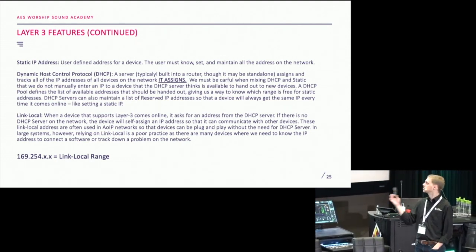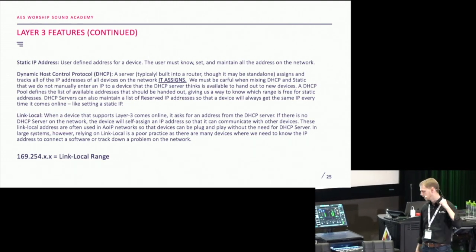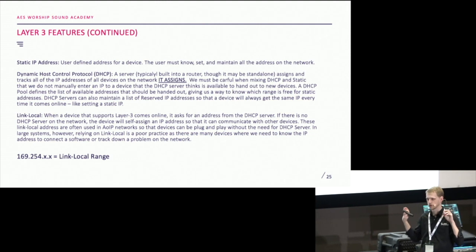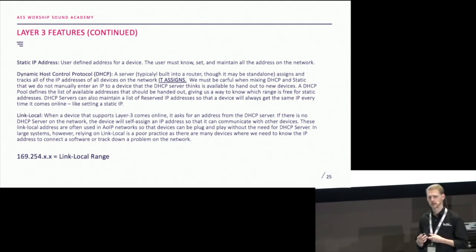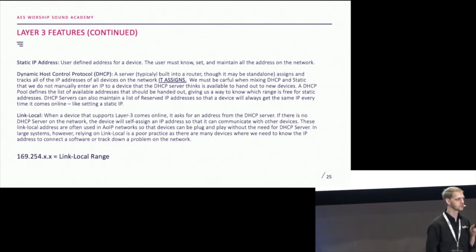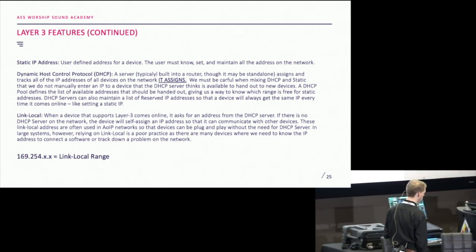The DHCP server knows when a device comes online. The device comes online and says, hey, is there a server out there? And the server says, I'm here. And then the computer says, well, can I please have an address so I can talk to everybody else? And the server says, yep, here's your address. And I'm going to keep track of your address so that when somebody else comes online, I don't also give them the same address. It'd be really confusing.